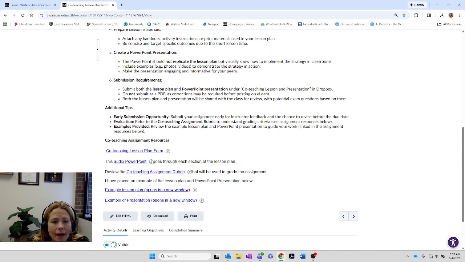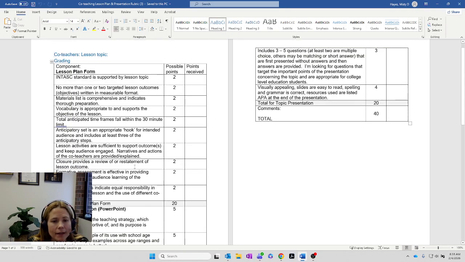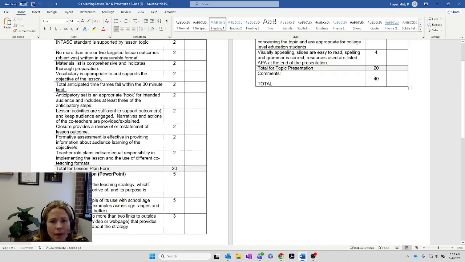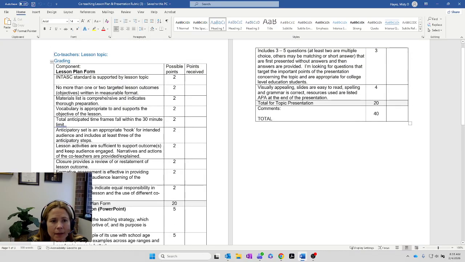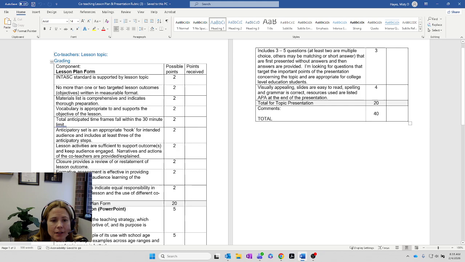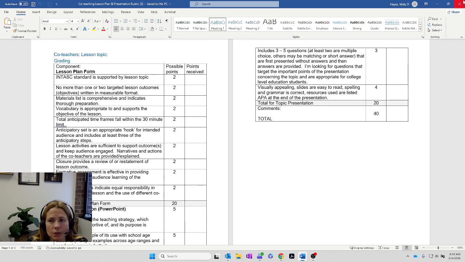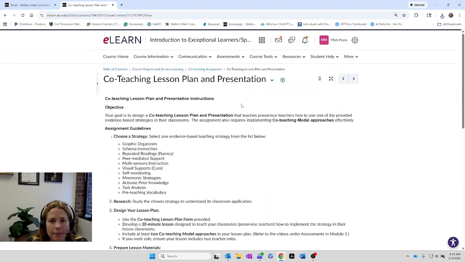Then you will have again those examples and then the rubric. The rubric is just going to break down how I'm going to grade you. Now you'll see the rubric is divided into two sections. You get a possible 40 points for this assignment or this project. So 20 points for the lesson plan and 20 for the presentation. I do tell you the criteria of what I'm looking for in each section, so please make sure you review that.